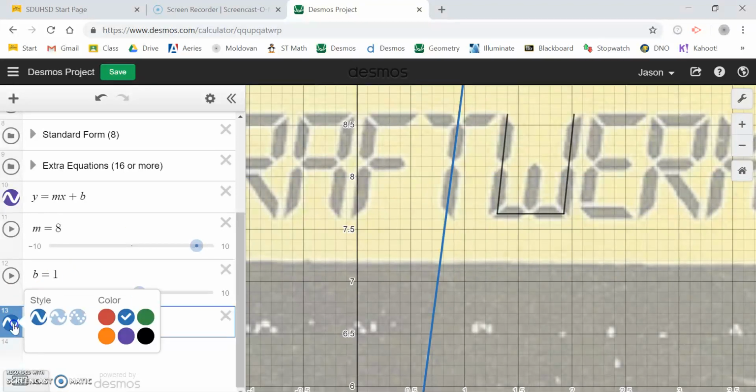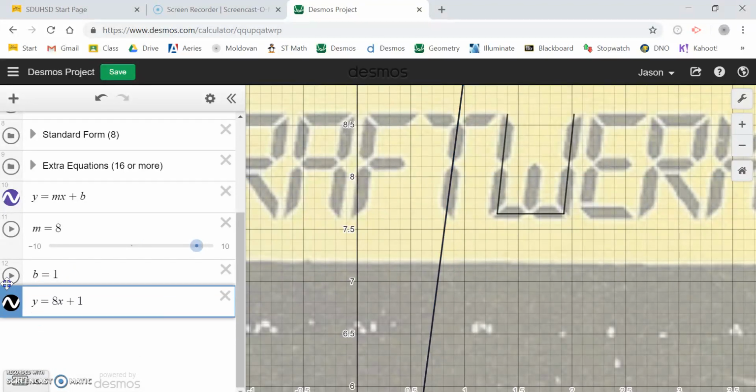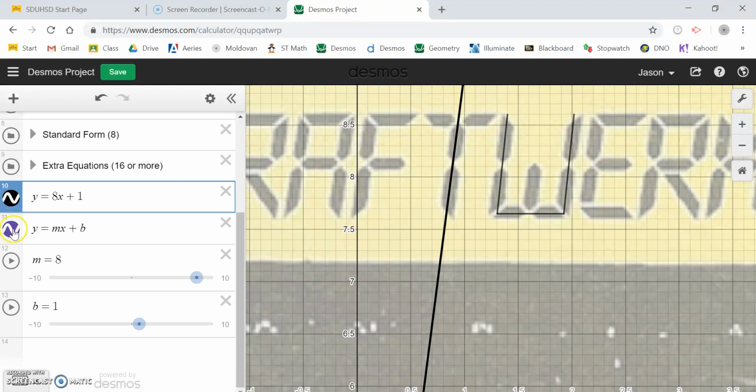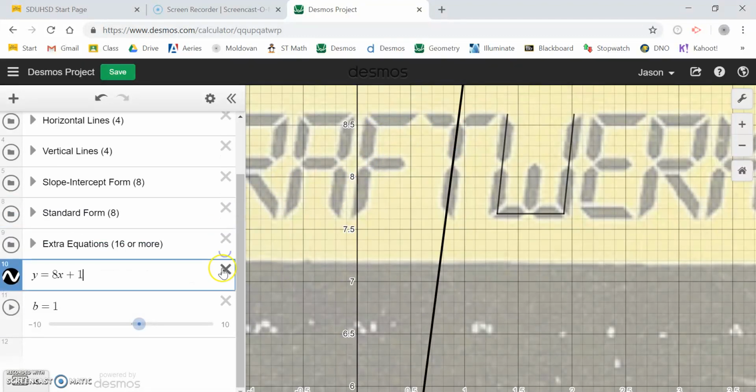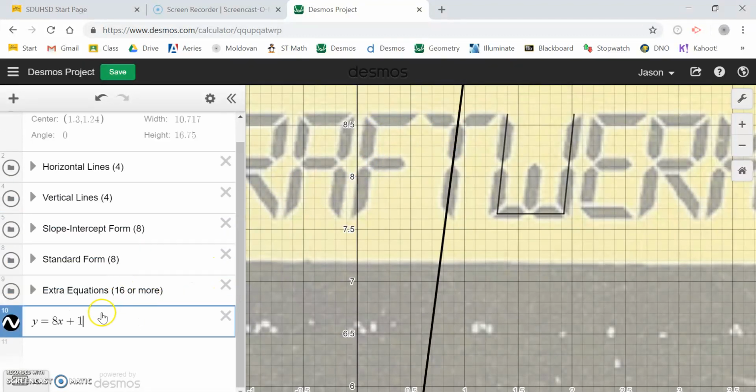I'll maybe change it black. I'll maybe move it up. And I'm going to hide now this purple one. And I might just keep using this one as an equation to find all of my other ones. But eventually I'm going to delete this. Let's say I choose to delete it now because it helped me get this. And then I'll restrict this one the same way I restricted the other one.